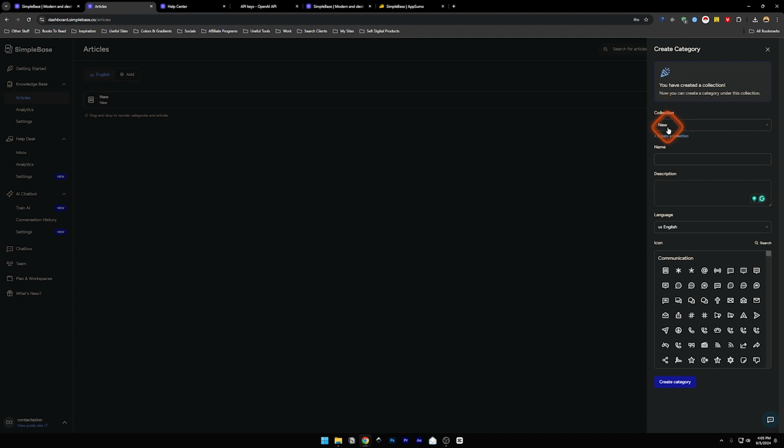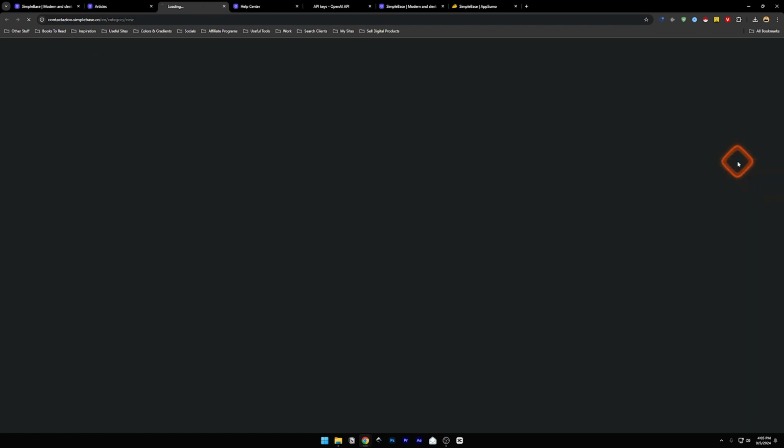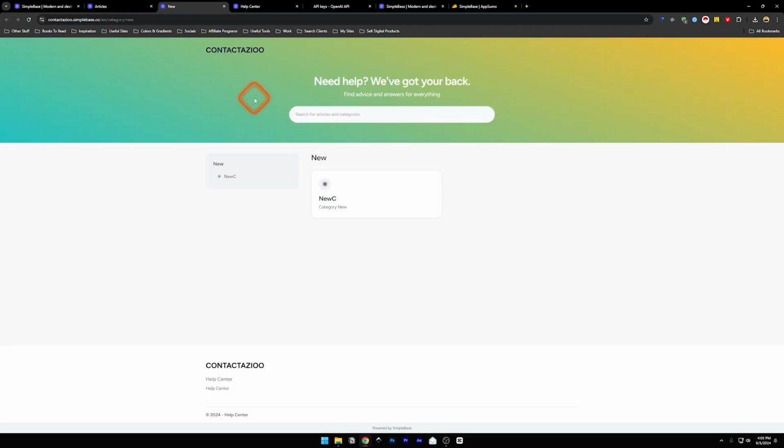So we're just going to select the collection new, and we're going to say new category, category new. Same language English, and we'll select this for the category icon. Now let's create the category. Now we have this collection with the category. It says one child category, and you can delete this, view the collection, update collection, add new category and such from here. If you view the collection, it's going to get us to this page, which is the front end page of your SimpleBase help desk.